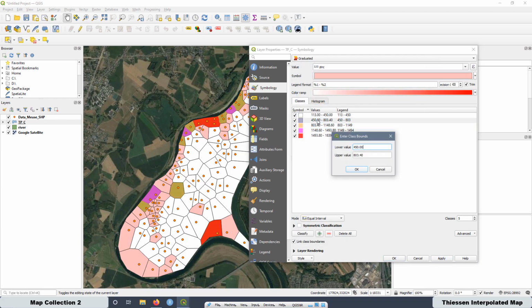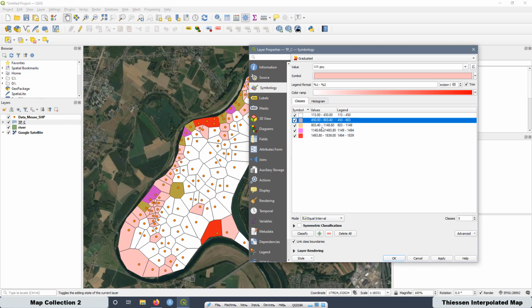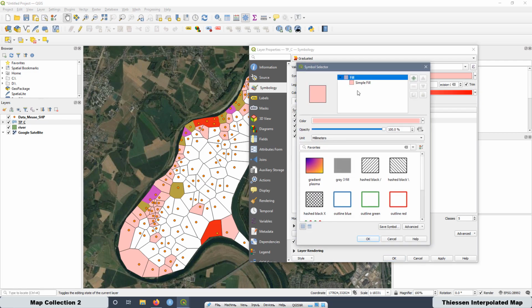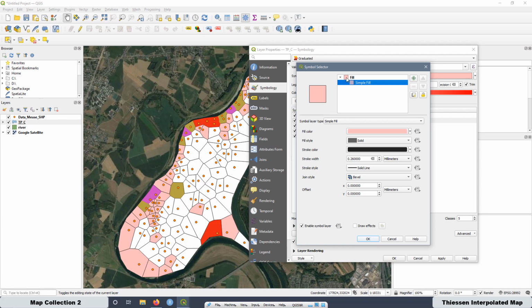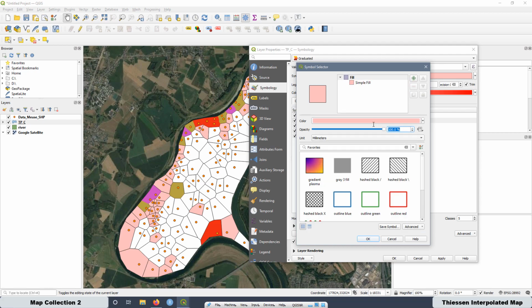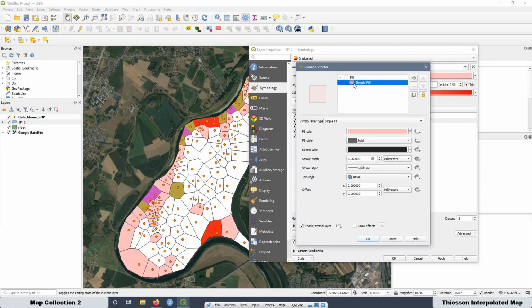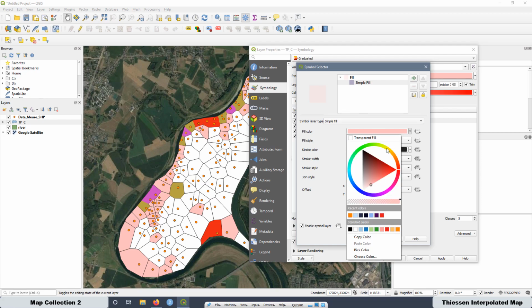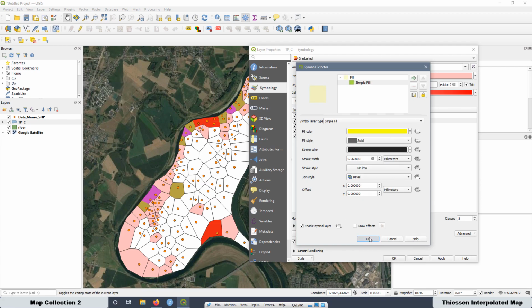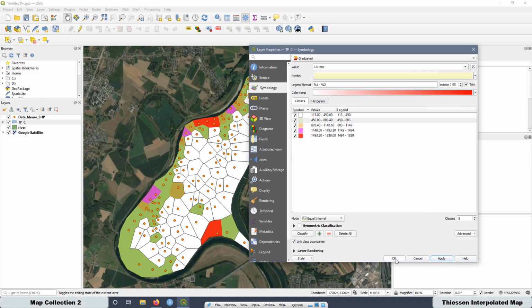And for this one, sorry, over here, double click over here, we want a transparency of 20%, and this one we don't want any line, and the color of this one is going to be a yellow, for example. And okay, and apply, and okay.